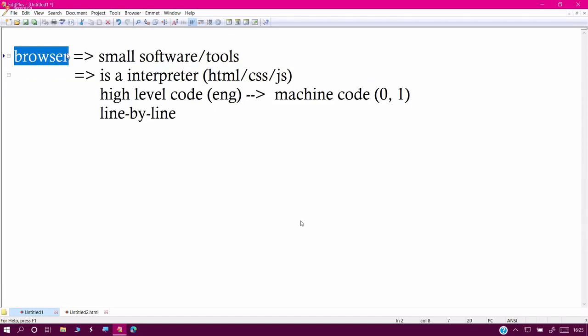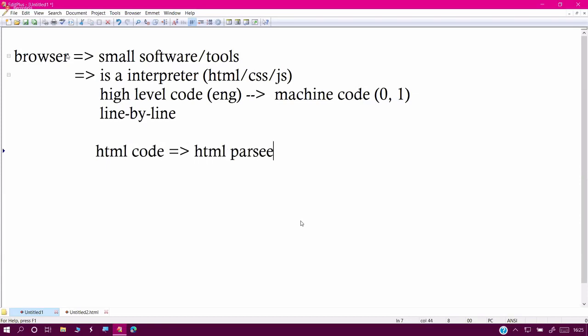Do we have any special name for that, or do we just call it an interpreter, sir? The universal and common name is interpreter. No, sir, I want to know the specialist name also. The specialist name is called parser. Parsing. Parser. While designing a web page, the HTML code we write is translated by the HTML parser.